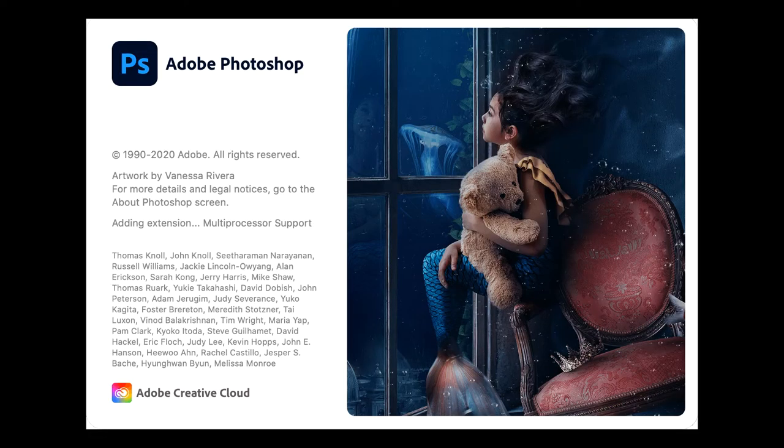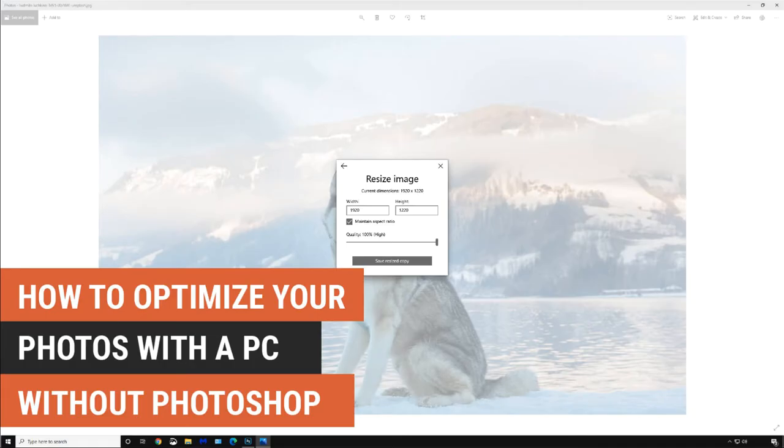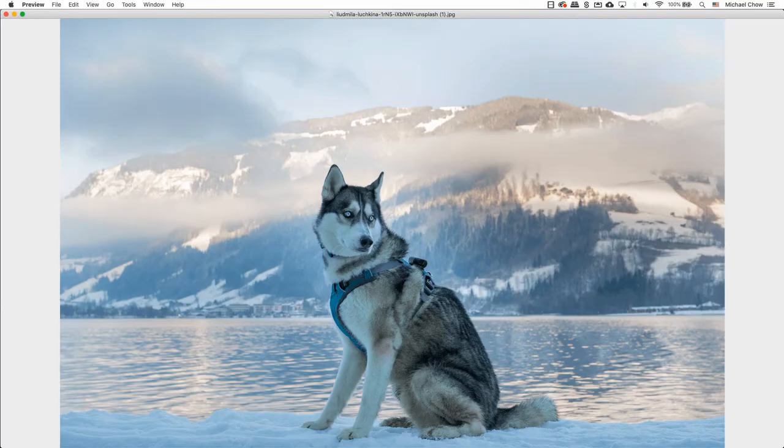Now, most people who are watching this may have heard of or used Photoshop, and maybe some people don't have access to this. That's okay. If you work on a PC, click on the above link to watch the PC version on how you can optimize and resize images with a PC. And if you're on a Mac, one can use an application called Preview.